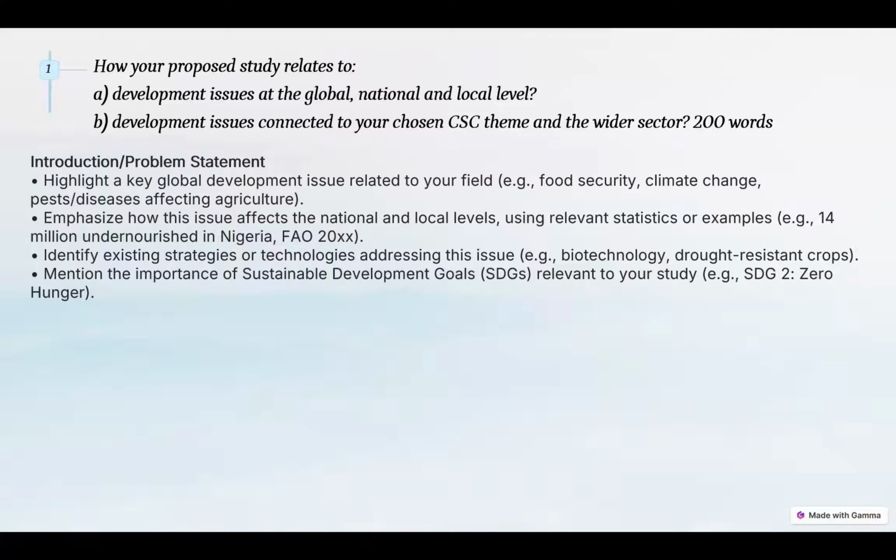So in my case, I want to talk about biotechnology as a tool, but then I also have to highlight the problem that is already on the ground. So I would also need to emphasize how this issue affects the national and local levels using relevant statistics. For example, you might want to say, okay, there are 14 million undernourished people in Nigeria according to FAO 2000 and blah, blah, blah. Things like that.